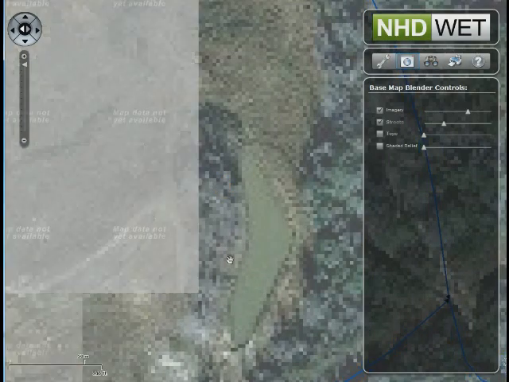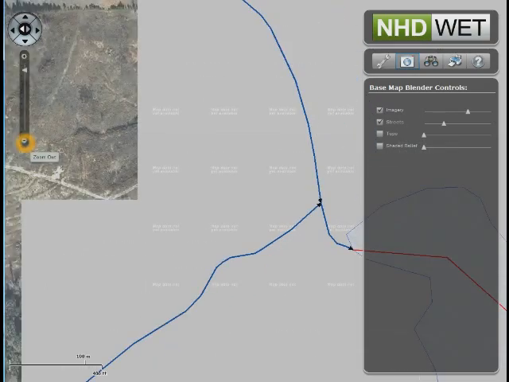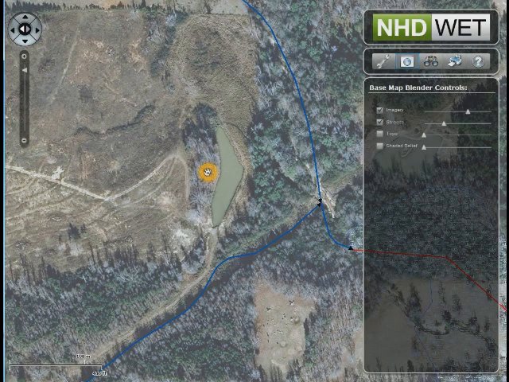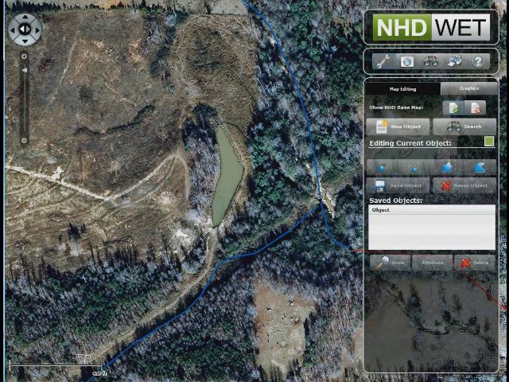Here's a body where the data doesn't reflect it. If we zoom in too far, you may get those tiles saying that data is not available. That just means the imagery is not available at that high resolution. So let's go ahead and trace this body out. And for this one, I'm going to use the freehand drawing tool.